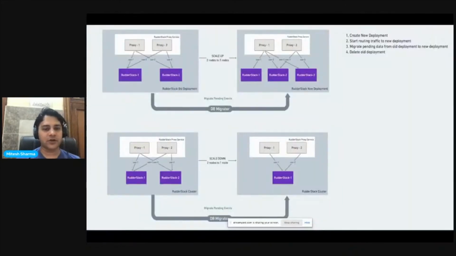So let's go deep into it, because this is something which is pretty interesting. In this case, we already have 2 Rudderstack pods running, and they are managing a specific fixed number of users. User 1 is going to a particular Rudderstack 1, user 3 is going to Rudderstack 1, but at the same time, user 2 is going to Rudderstack 2. Now, when we scale, we create a completely parallel deployment.